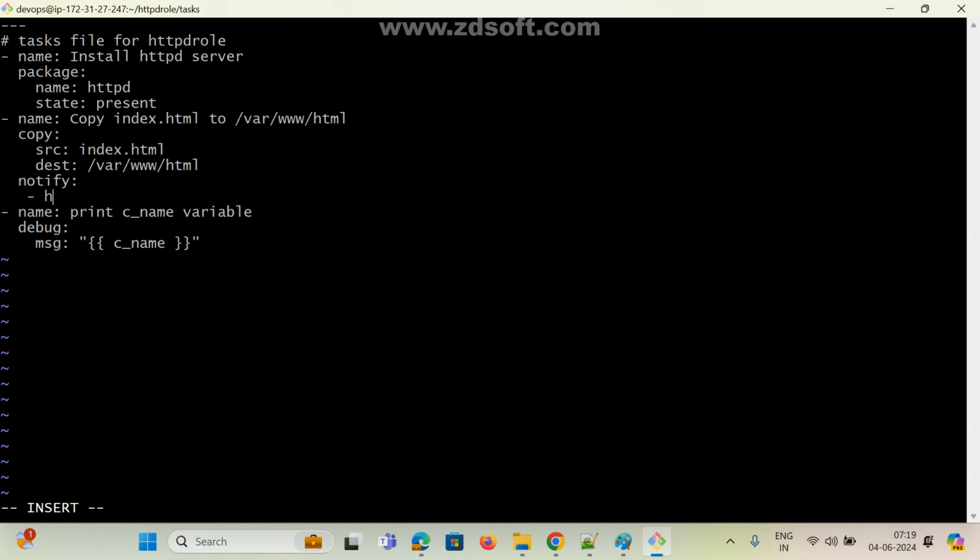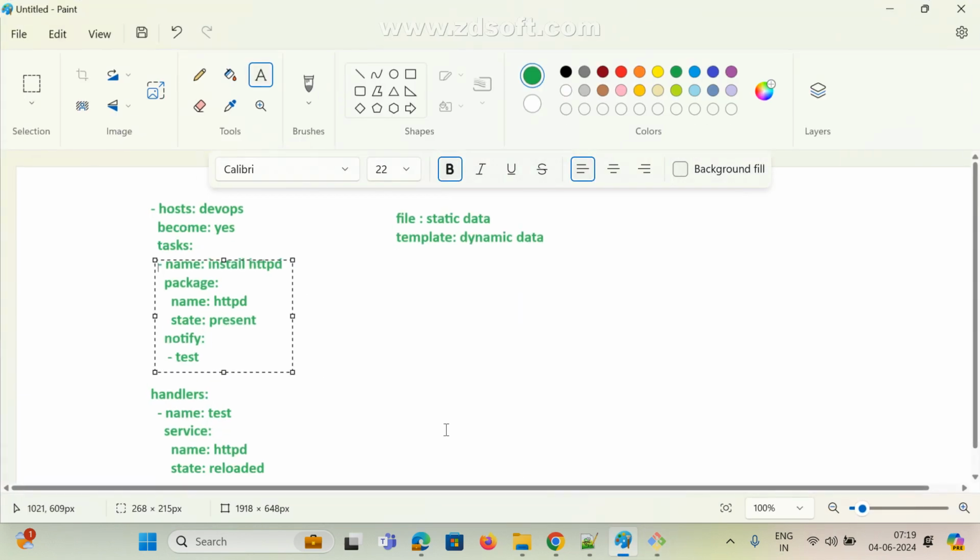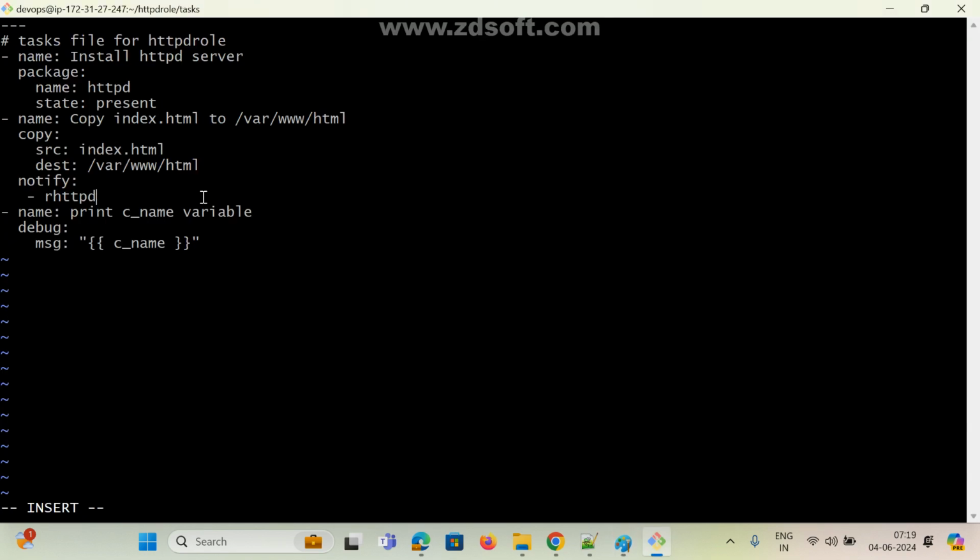Or HTTPD, reload HTTPD server. That's it. So now, clear? Anyone, any doubt, guys? This part is done, the task section. Now we need to go to the handler section. Same thing. Anyone, any doubt here?